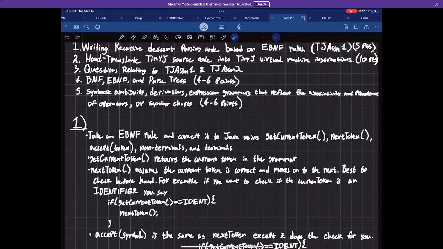So yeah, expression grammars that reflect the associativity and precedence of operators. That one, I don't think I put on this review sheet because I didn't get to it yet, but I got to everything else except for that. But we'll get through everything and then we'll go over that together. We should be fine. Okay. So let me just keep this chat open. And we'll start at number 1.